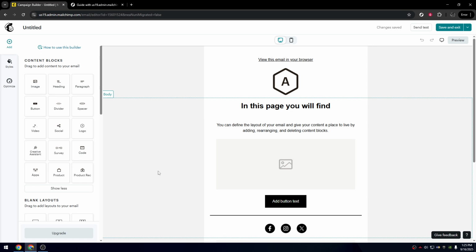First, open the email in Mailchimp that you want to edit. If you're not already logged into your account, make sure you do so to access your email drafts. Once you're in, you'll want to locate the specific email template. Now, why is this important? Having the correct email open is crucial because any edits you make will directly affect what your audience sees.